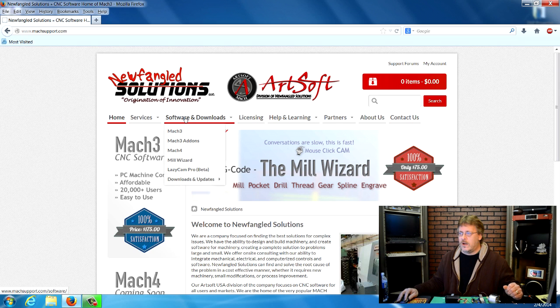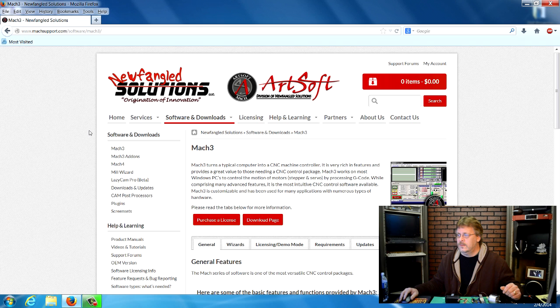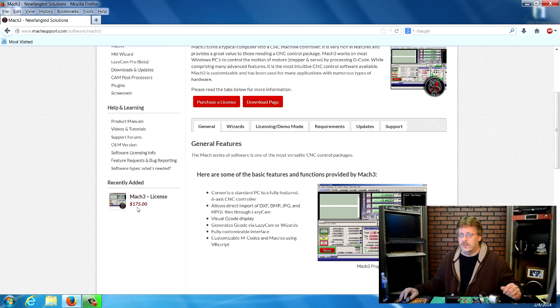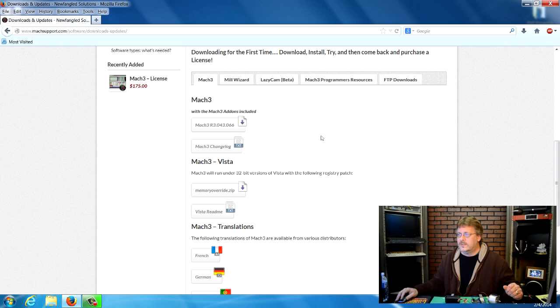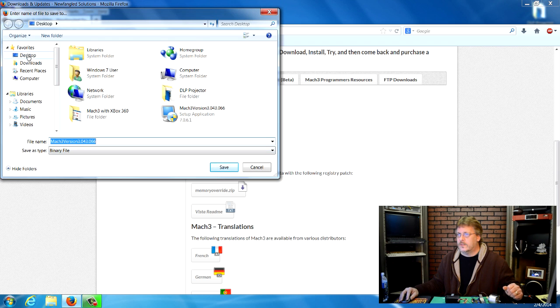I'm going to go ahead and go to the software and downloads, and there it is right there, Mach3. So I'm going to click on that. And this software is currently $175, and that's a real steal. Trust me on this, look no more for CAM software. Mach3 is a universal program that really can't be beat, in my opinion. Okay, I'm going to go ahead and go to the download page, and we're just going to go ahead and find our link here. I'm going to take this Mach3 add-ons included and go ahead and download that and save the file. I'm going to go ahead and put it to my desktop.